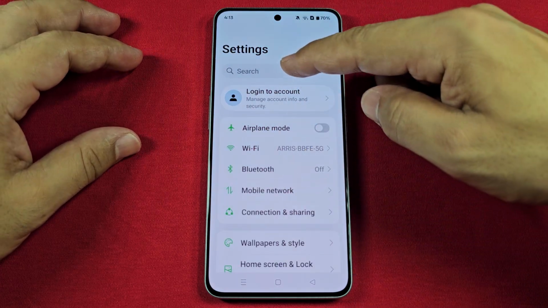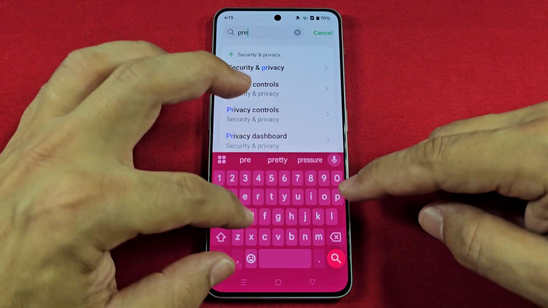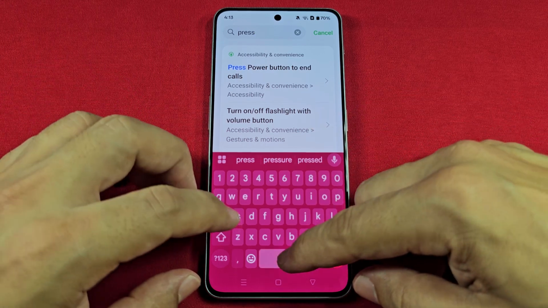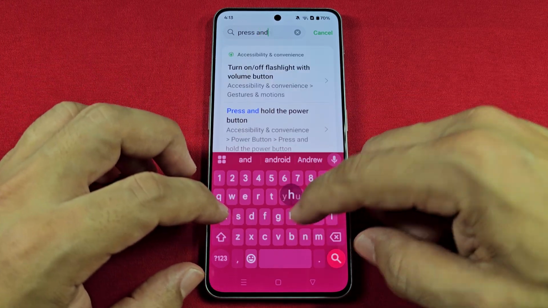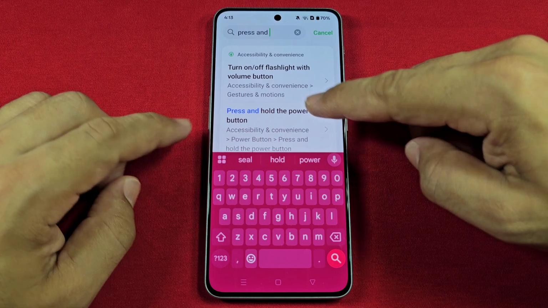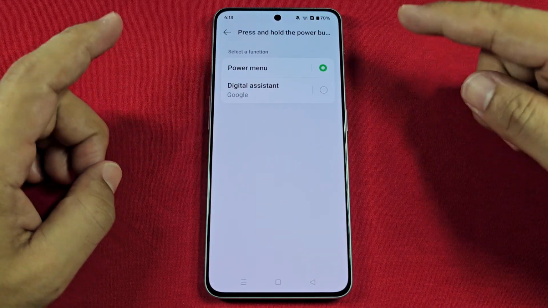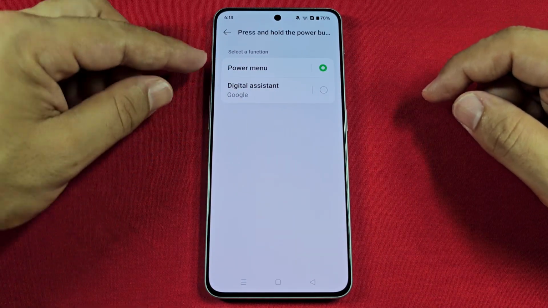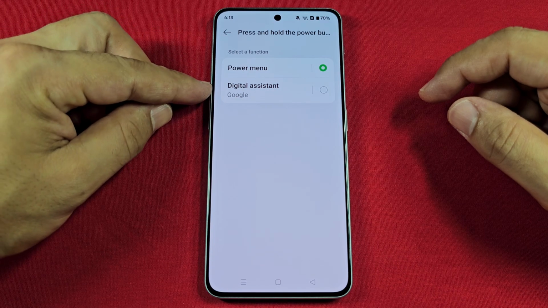From here on, you can go ahead and type in the words press and hold, all right? Press and hold. And you'll see the suggestion here as you're typing it, go into it. And this will allow you to choose whether it's going to be the power menu or digital assistant.